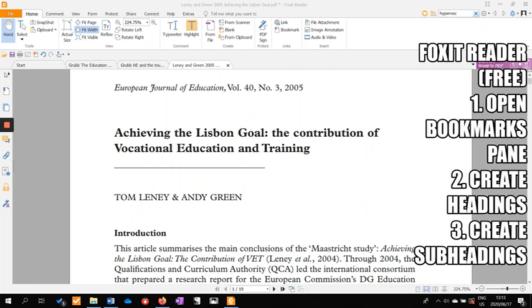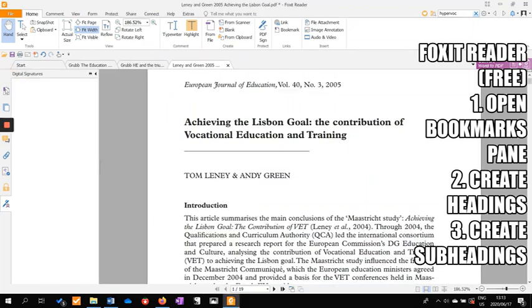First, go into the corner of Foxit Reader, click the Show tab, and then go to this Add, Remove, and Manage toolbars. Then go through the document, and we're using one of your readings, Achieving the Lisbon Goal, which is by Leney and Green, 2005, and it's about the importance of vocational training. So what you do is you select the heading, and then you click on this, or you just press the mark Control B. And voila, there you have it in your bookmark section.